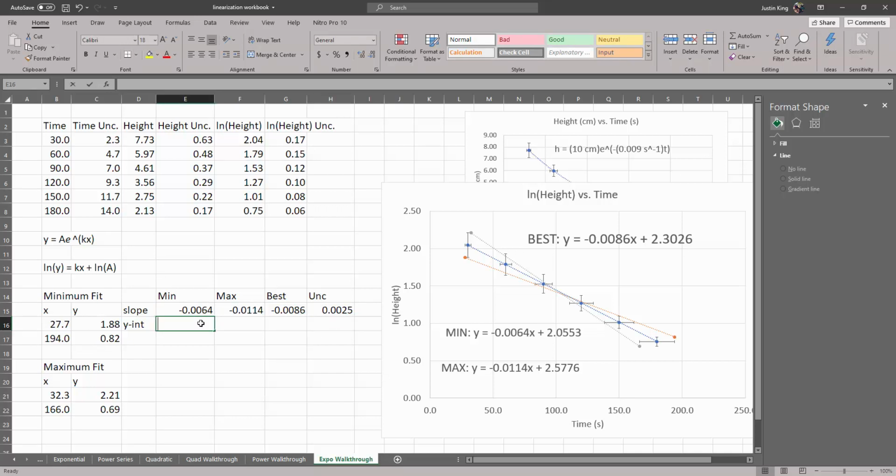The minimum y-intercept is 2.0553. The maximum is 2.5776. The best is 2.3026. And that gives our uncertainty: half the range equals the maximum value minus the minimum value divided by 2. There we have it. So we now know our best fit slope with uncertainty, and we have our best fit y-intercept with uncertainty.